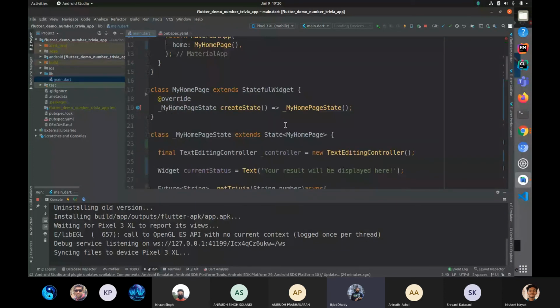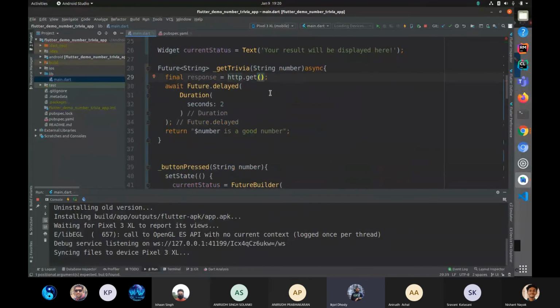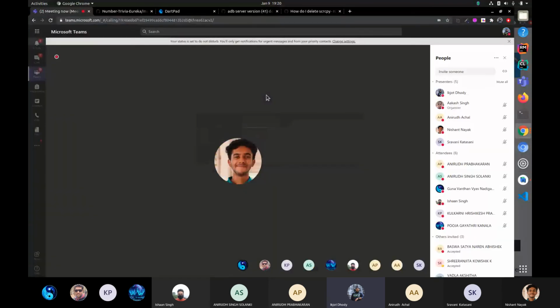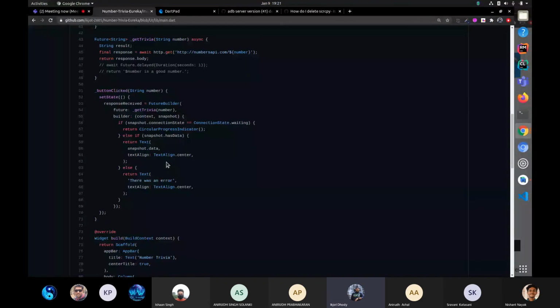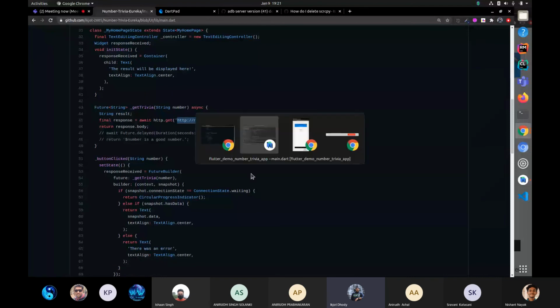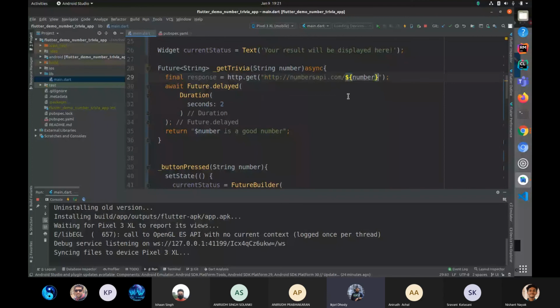So that's not an issue. Now what you have to do here is actually input the URL which you're looking for. For our case, we are looking at this thing called numbersapi.com. It's right here. I'll just copy that because you can get that anyways. So there is our request to get the data from the internet, and this is where we're sending our number.